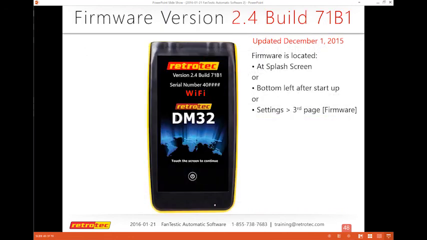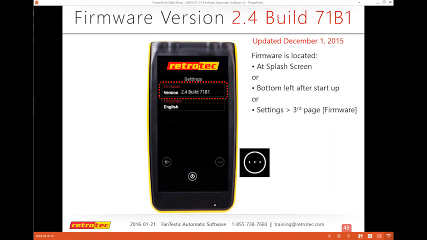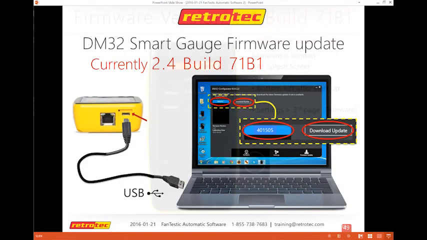The firmware needs to be up to date. It's 2.4 build 71B1, and there are lots of places where you can check it: on the splash screen, the first home screen, or on the very last page. Under settings, you can confirm what version you have on your gauge, and if you need to, you can update it with the firmware that you can download from Retrotec. And again, you're going to use a USB to make this connection to make sure you have the most up-to-date firmware.